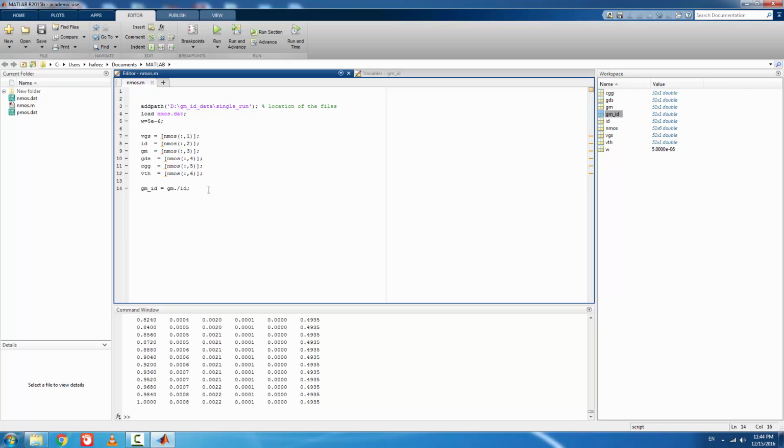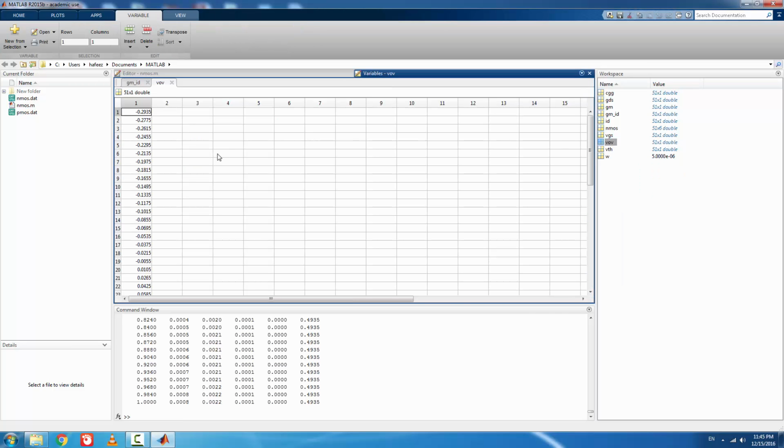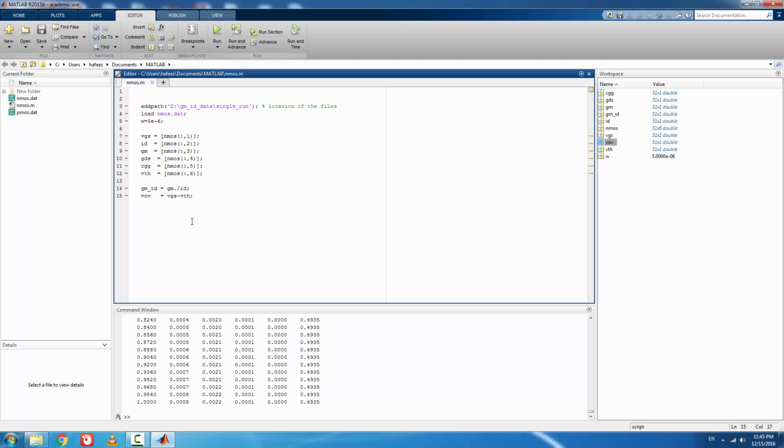Similarly, the next parameter I am interested in is VOV, that is overdrive voltage. So VOV equal to, we know it is VGS minus VTH. Can run that, and you can see VOV is also here. According to our calculation, it should start near minus 200 millivolt. It is VGS minus VT, and after VOV, what we are interested in is GM by GDS.